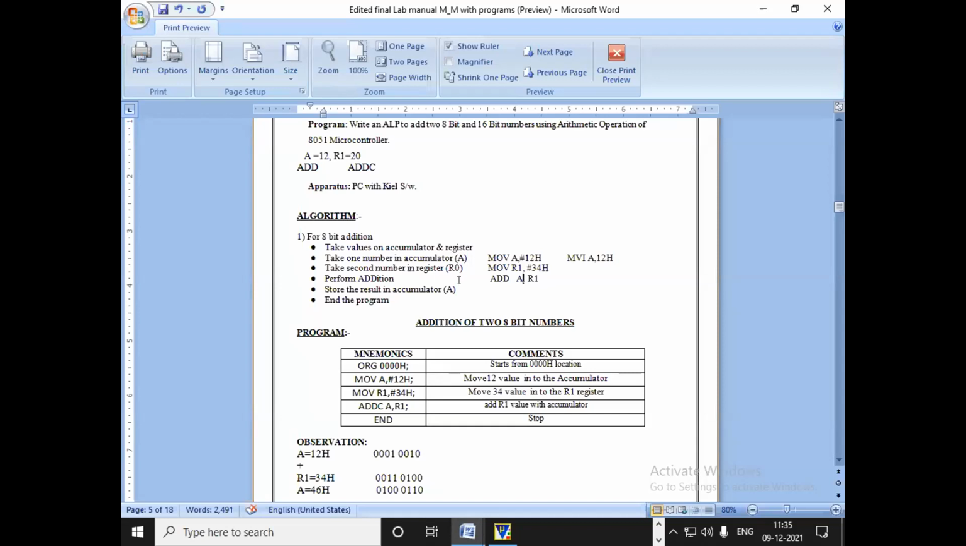So this is the program. You have to add this and then store the value into A. Okay. So we have to transfer this value to any location depending upon that. But here we only store the value into the accumulator.